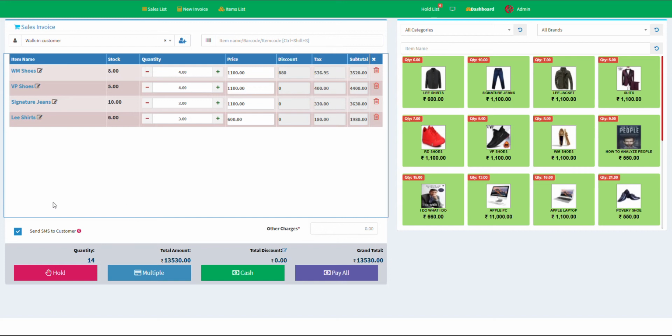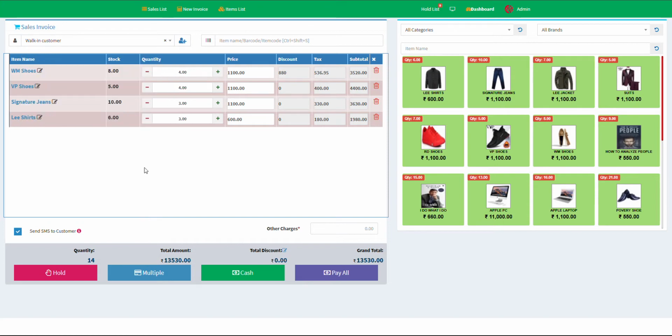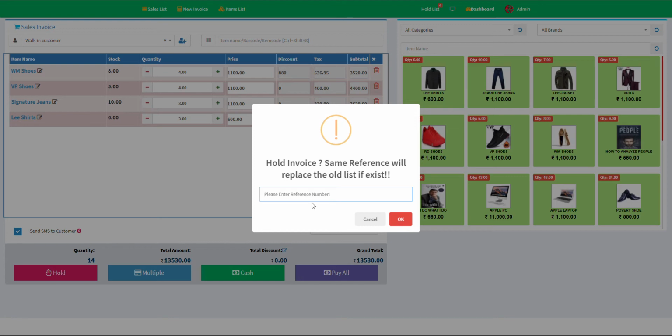So okay, you can even send SMS to the customer. I think this is a walk-in customer, so he's not going to get SMS anyway. But for the other customers who are registered in the system, we can do it for them. So you can hold the invoice with a reference number, anything you want.